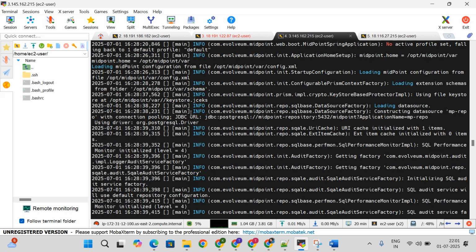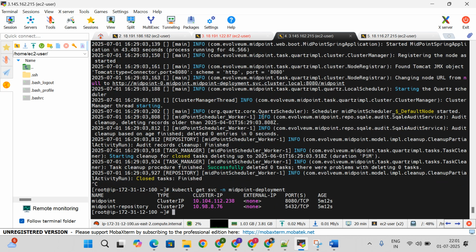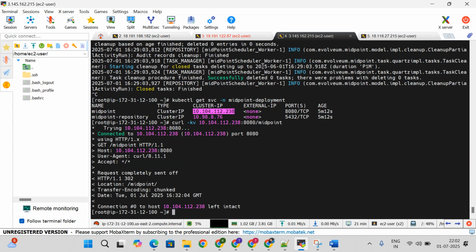See, here our database is connected. This is our database default port number and endpoint. So our database is connected successfully, and our application has also started. Let me try it first using the cluster IP, colon 8080, slash midpoint. See, our application is connected successfully.